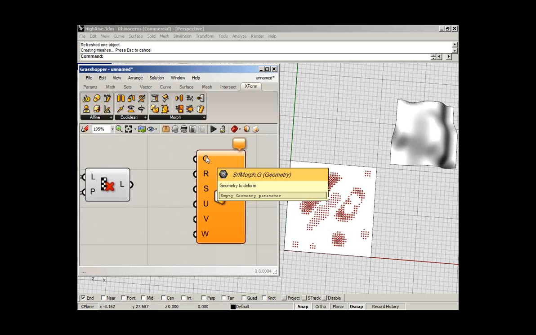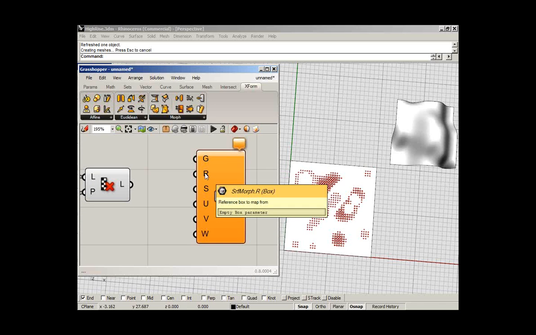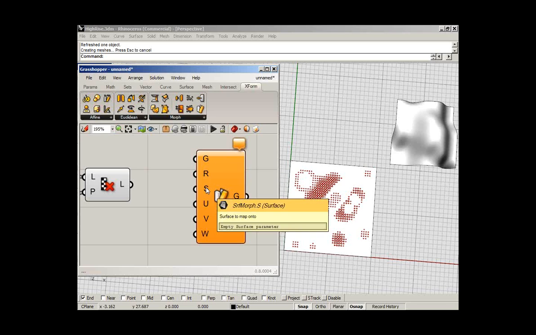So this appears to be a pretty complicated component. It takes the geometry to morph, which has all our circles. It takes a reference box to map from. Okay. It takes a surface to map onto, which is the one over here. And it takes U, V, and W domains for the original mapping. Okay, well, it's not going to be that difficult. It's just going to be a lot of setting up.